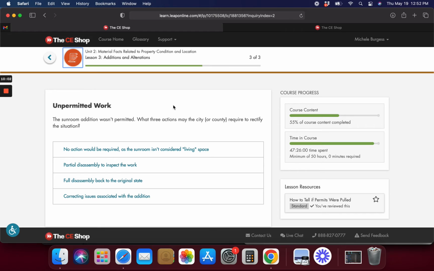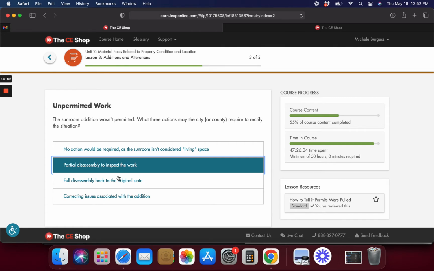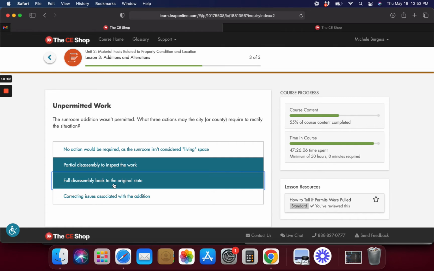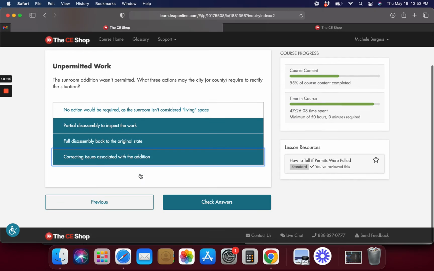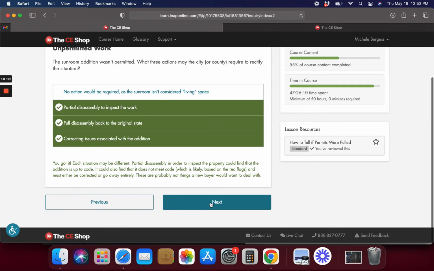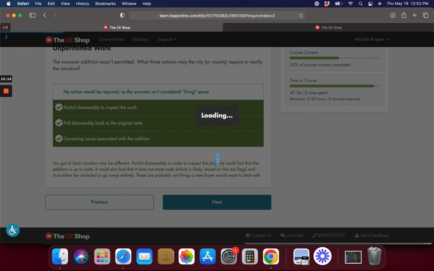What three actions may the city or county require to rectify? Partial disassembly, full disassembly, correcting issues within the addition. And that could be costly to the seller, too, by the way.